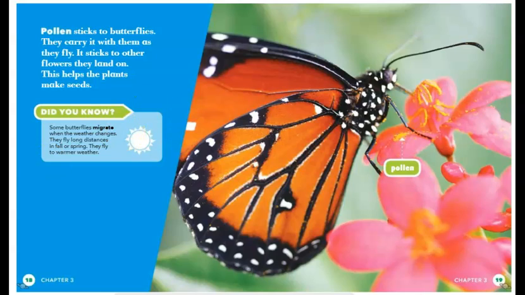Did you know? Some butterflies migrate when the weather changes. They fly long distances in fall or spring. Then they fly to warmer weather. Here's a label in my nonfiction text. It is pointing to the pollen, and you can see those little tiny yellow dots. That's the pollen.